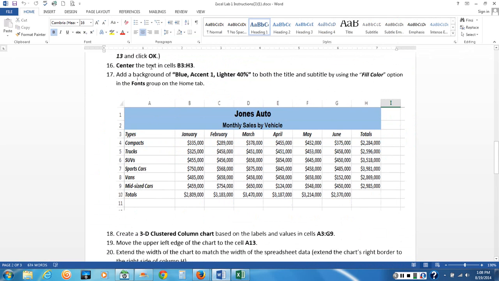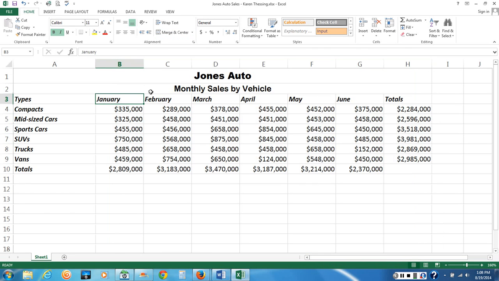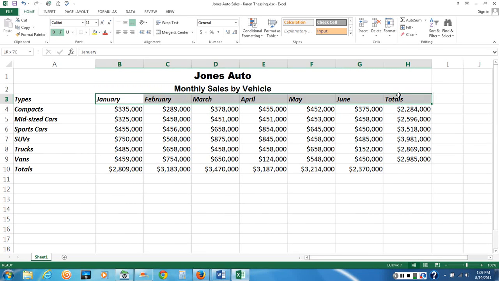On step 16, we're going to center the text in cells B3 through H3. B3 through H3. So I'll bring up my Excel. Select the range B3 through H3, and that's actually the months and the totals. So just make sure you move your mouse and that pointer is right in the middle of cell B3. It's the white plus sign or the white cross. Left click, hold that mouse button down and drag all the way across the totals. And we want to center these, so on the Home tab and the Alignment group, click the Center button and they're centered in the cells.